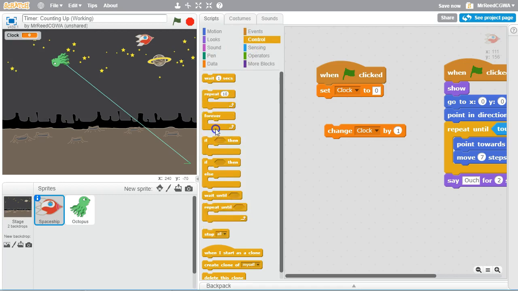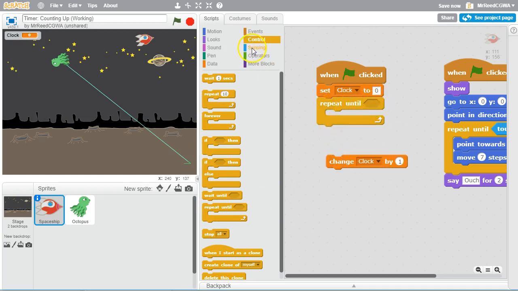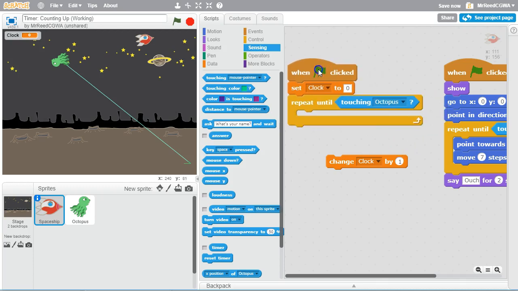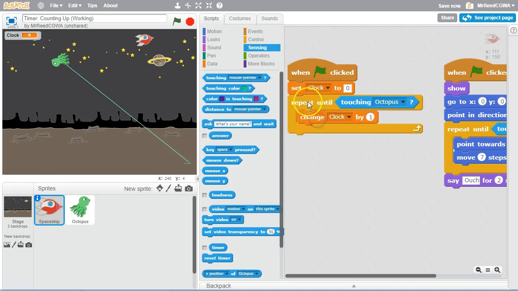I've got 3 different kinds of loops, right? Forever is the one we used a lot. We could say only do it so many times, but we're going to grab this one that says keep doing this until something happens. So grab it, put it here, pause me if you need to catch up. Go over to sensing with me, and I want to keep timing until we hit the octopus, because that's the end of the game. So notice, one time the clock goes to 0. That only happens once, it's not being repeated. Then inside this sandwich, I'm going to put this block that says add 1 to it, add 1 to it, add 1 to it, and keep doing that.